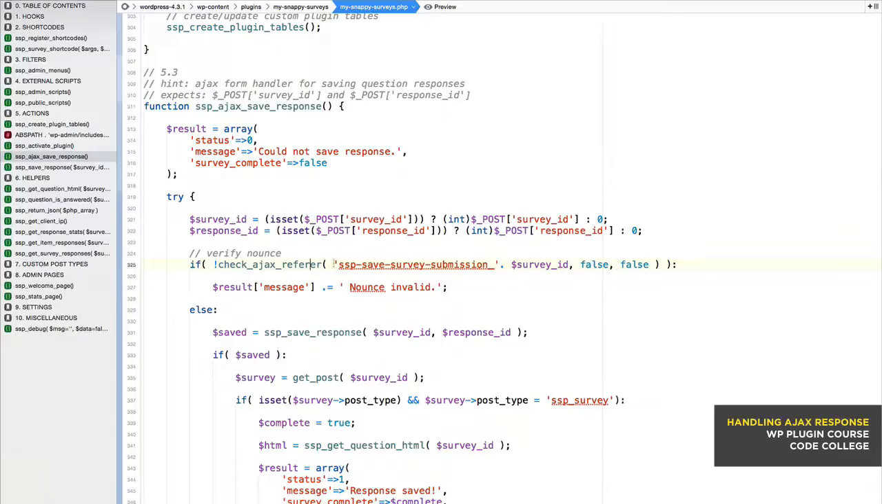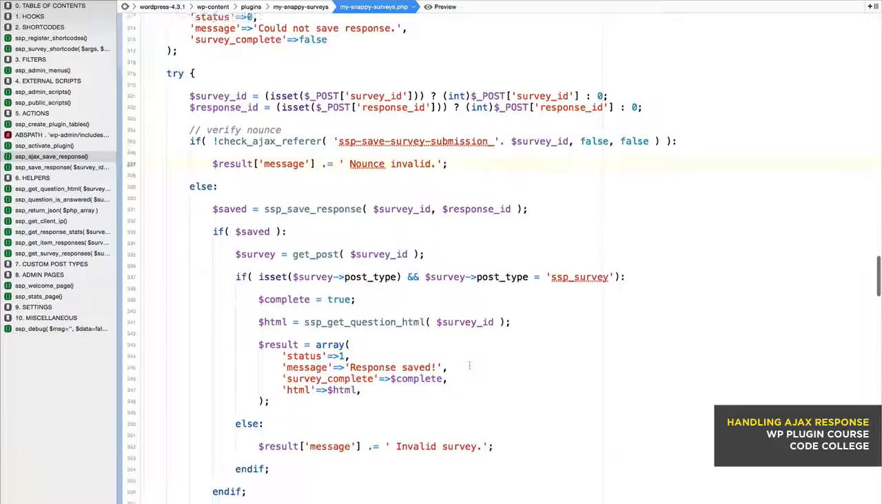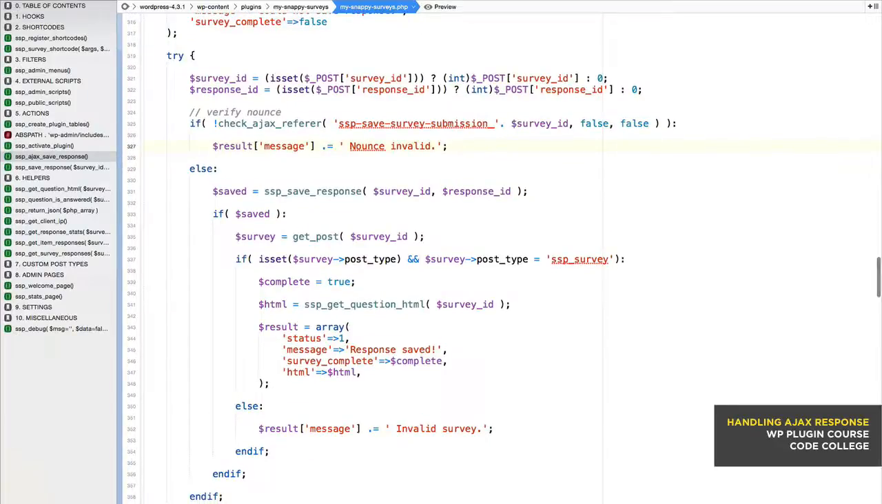And so we want to make sure that this is exactly the same as what we used before. So if this is not true, then we're going to return a message that says n_once is invalid. Otherwise, we feel comfortable now saving to the database, so we're going to run our save command, and all of this other stuff here is the same as before. So that should work for handling our new n_once.